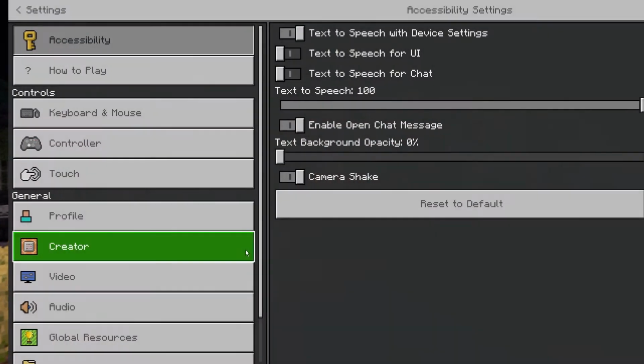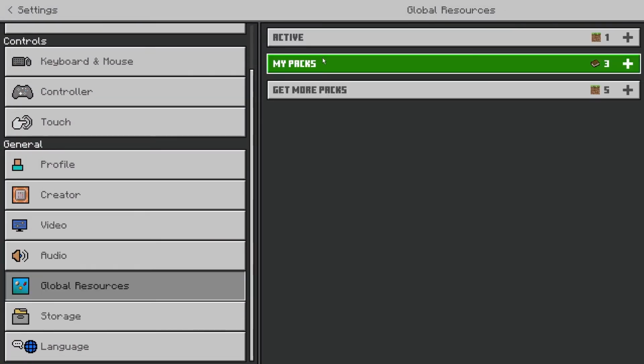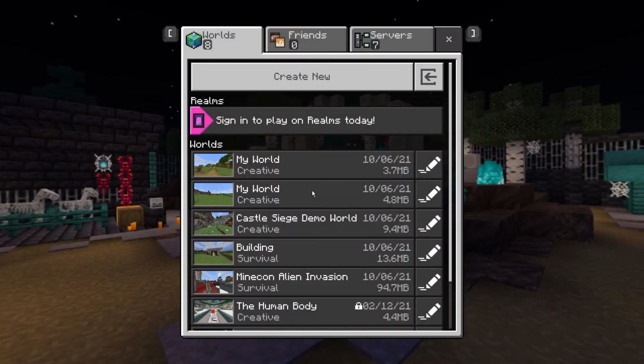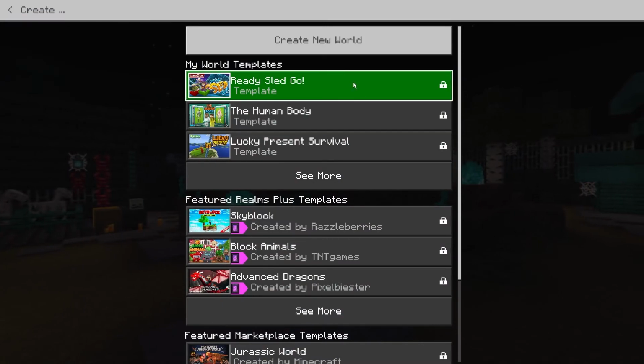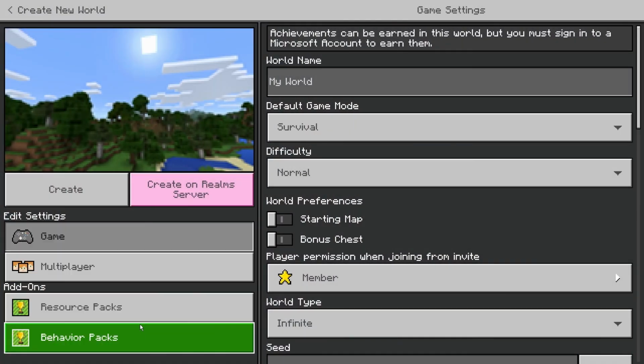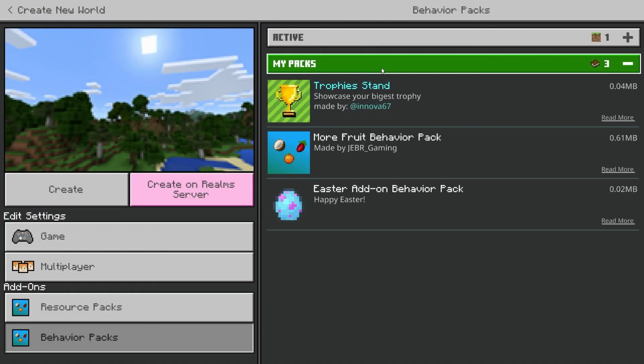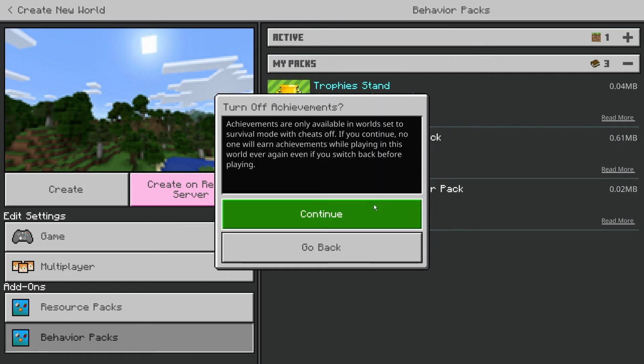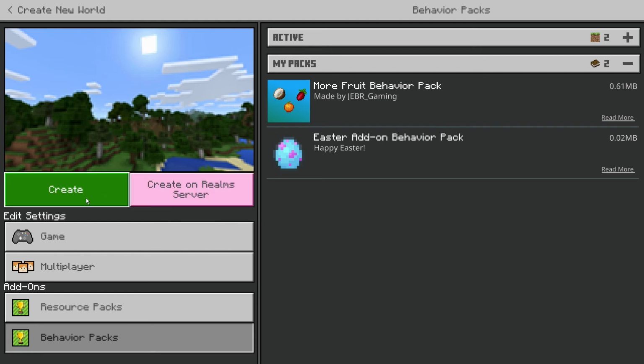So now we go to settings, global resources, my packs, and we need to enable trophy stands. And now if you want to use it in one of our games, I'm just going to create a new world for this to make it a little bit easier. We're going to go to behavior packs, my packs, and enable trophy stand. We will then click continue with this, and then click create.